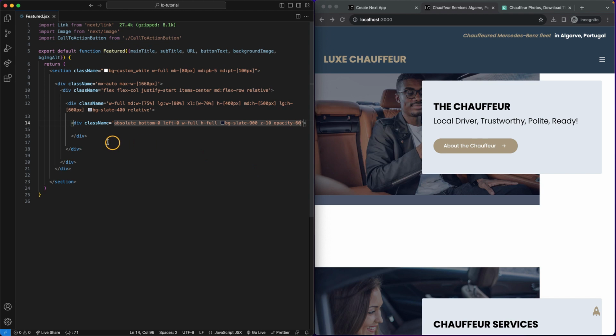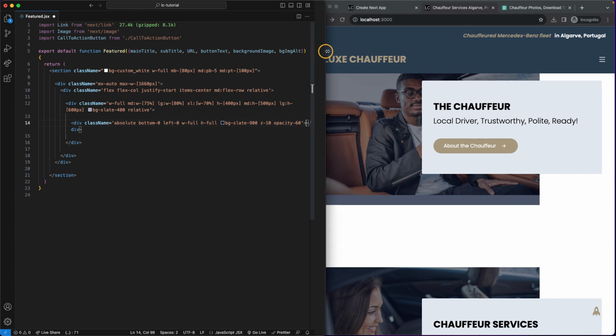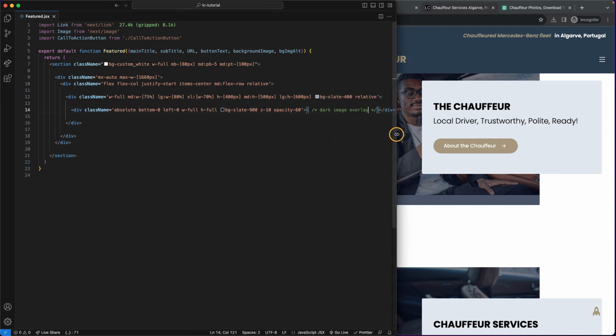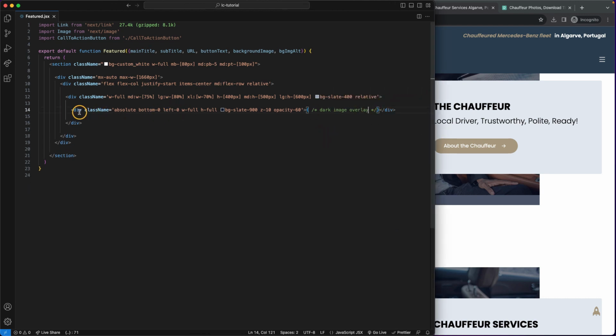And in fact, this is for the image overlay, the dark image overlay. So we don't need, I'm just gonna put it a bit like this. I think it's easier for you and for me to read the code. So this is the dark image overlay. I'm gonna just leave a comment for you here, because I find it easier for you. So dark image overlay, okay? This bit right here, okay, dark image overlay. So nothing else goes inside this div.